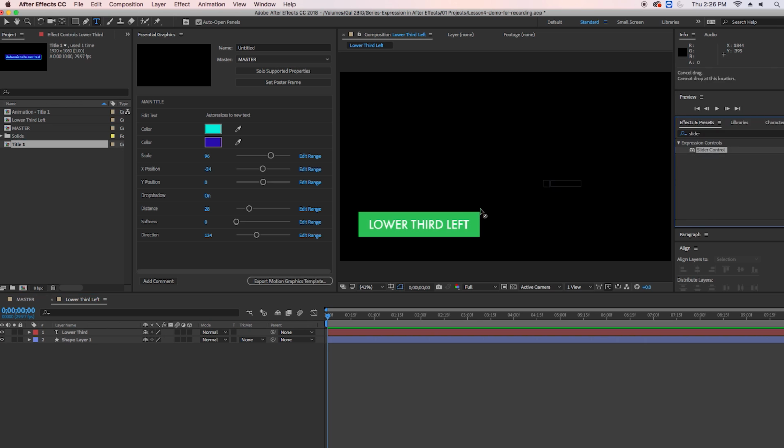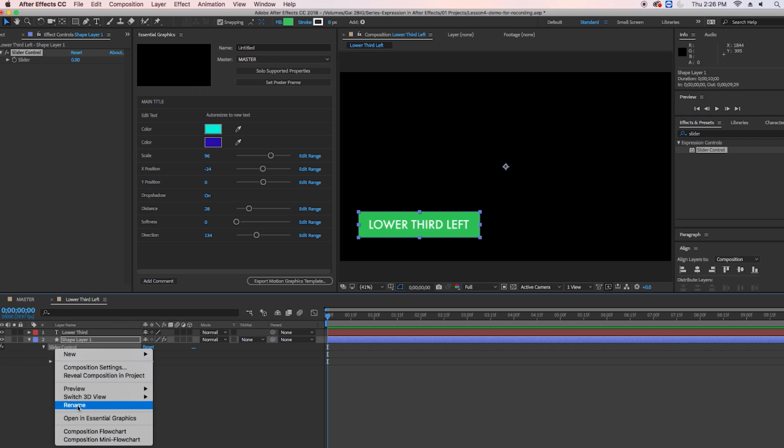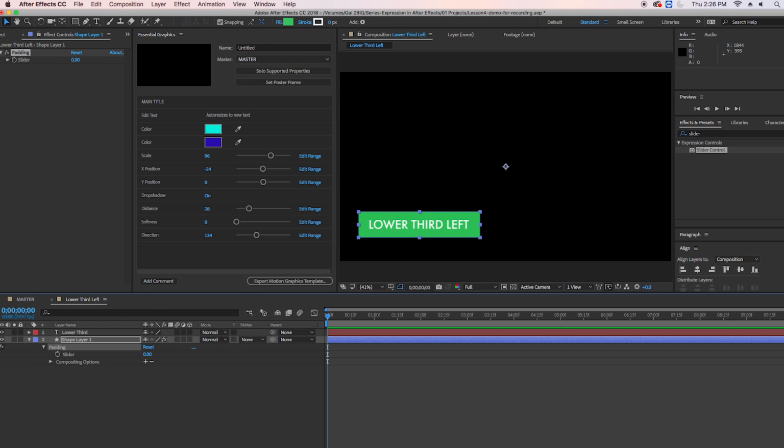I'm going to drag and drop that on Shape Layer 1, and if you hit E on your keyboard, it'll show all effects on that layer. So now what we want to do is rename this to padding. Rename to padding. And we're renaming it to padding because it controls the padding around the entire text, okay?